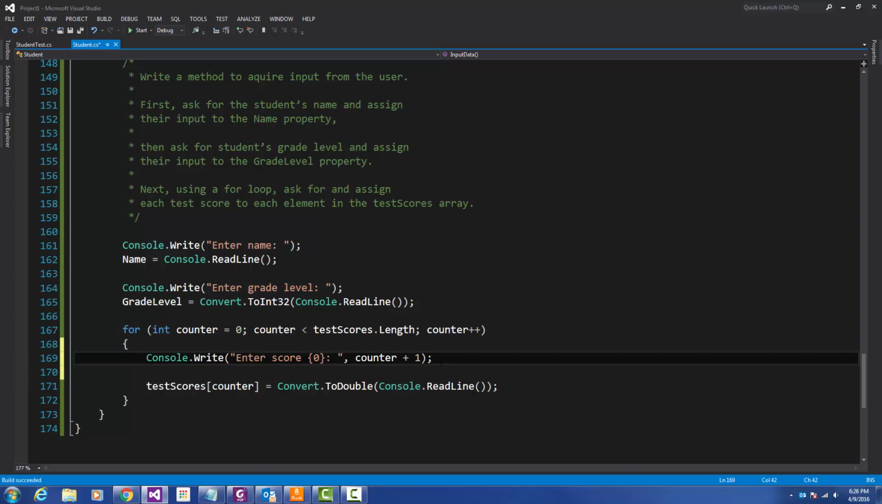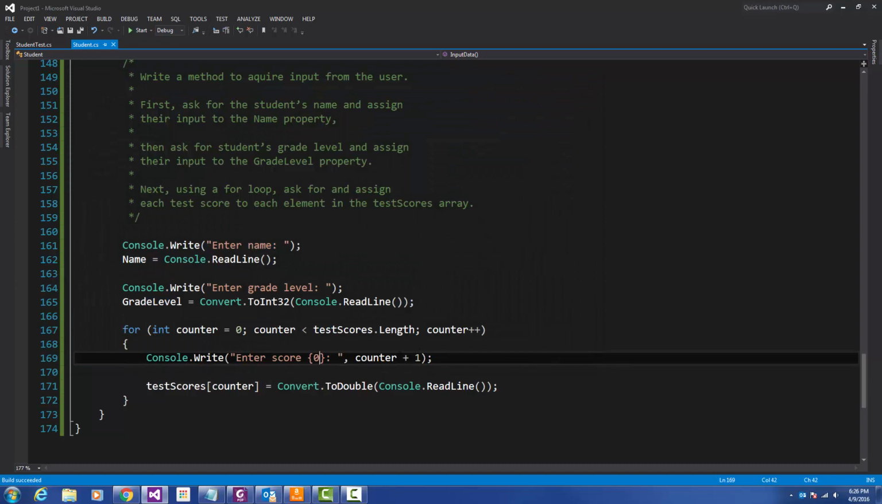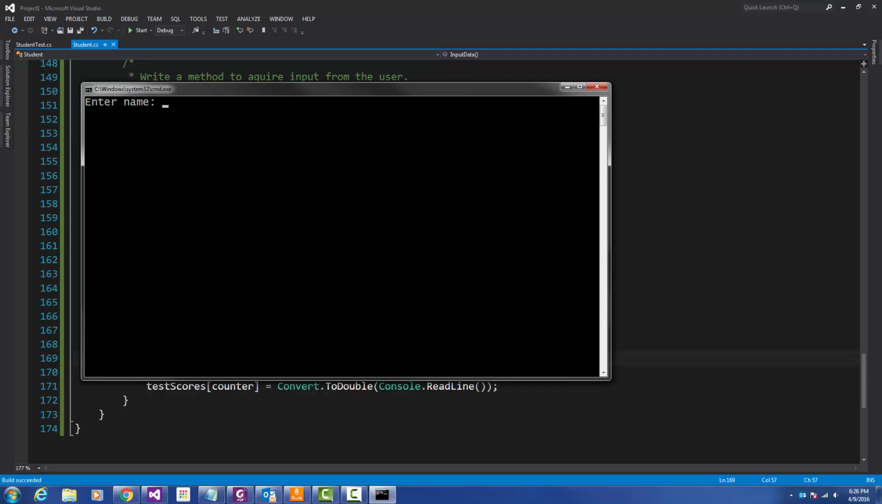So let's run it, and then I'll take the +1 off, and you'll see the difference. So that's Nick, grade level 12. You see it's asking for enter score 1, 40, 50, 60, 70. You see how it's going 1, 2, 3, 4. So I'm going to take off this +1 here and run it again. Nick, grade level 12. You see now it's doing enter score 0. It's the same thing, just that to the user, they're not going to know what score 0 means, right?